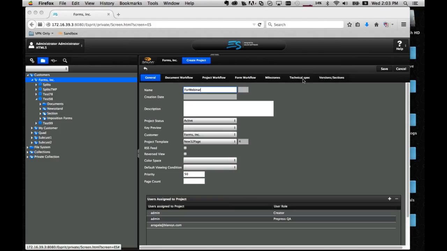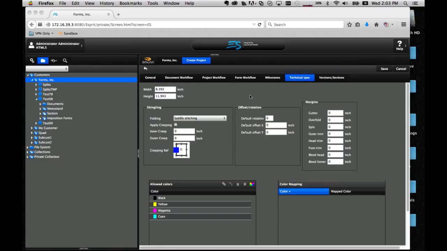The first is under technical specs. You have a few options in here relating to imposition. You have your trim size you can set in here. You can set some options for creep if you're doing a larger book. You can set offset or rotation, maybe if you're using it for some packaging purpose, and you have some options down here. If you're using eTwist, you have some options for channel mapping and allowed colors. So all looks good to me.